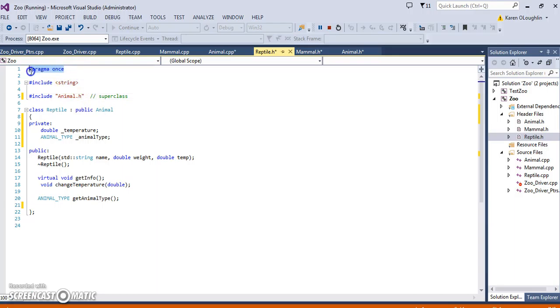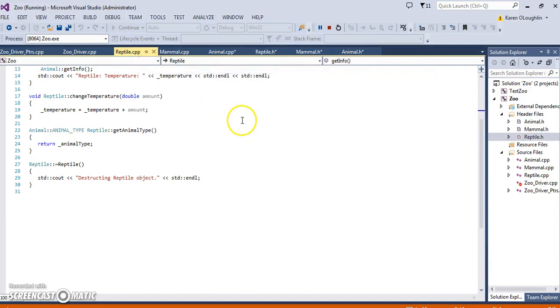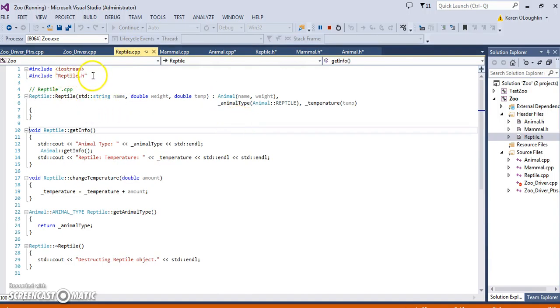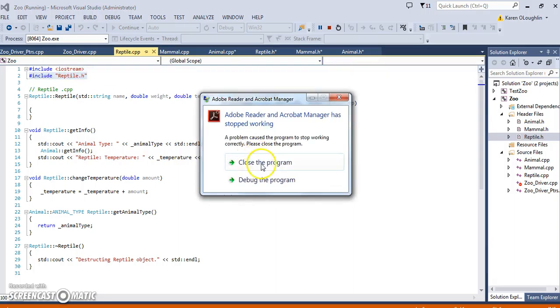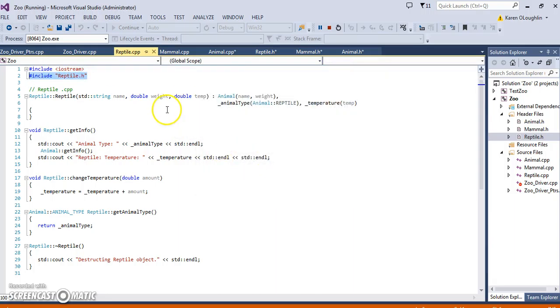Just to mention again, you always have the very first line in your header files as a pragma once. And then the reptile.cpp, not too many surprises here, but again, take a look. We pound include reptile.h. Sorry for that error message. And the constructor passes in a name, a weight, and a temperature. We now have a third variable here. We use the superclass constructor to set the name and the weight. And then we use this little shortcut notation here to set the temperature.